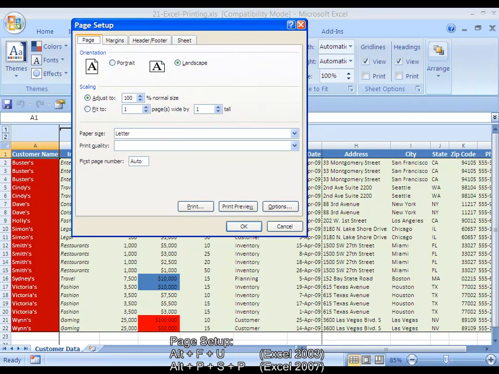And again, in Excel 2003, you get a very similar looking box, except you have to press Alt FU to get to it. This is one of the few cases where the keyboard combinations are actually not compatible between different versions of Excel. So just be careful for that. And remember Alt PSP in 2007 and Alt FU in Excel 2003. So we see that we have a couple different options here. The orientation, portrait and landscape, you're probably familiar with those from other Windows programs and from Word. The adjust to and the fit to are pretty useful here. The adjust to just makes sure that the page is the normal size. The fit to is probably the more useful one and the one that you use most often in investment banking.